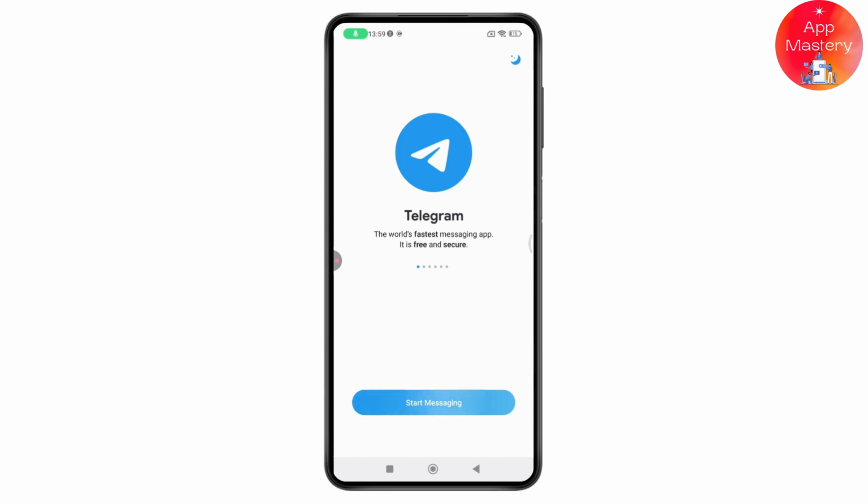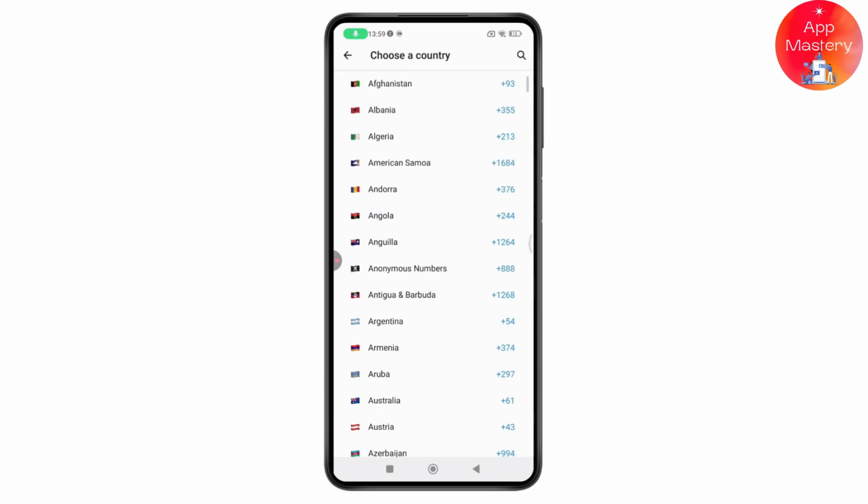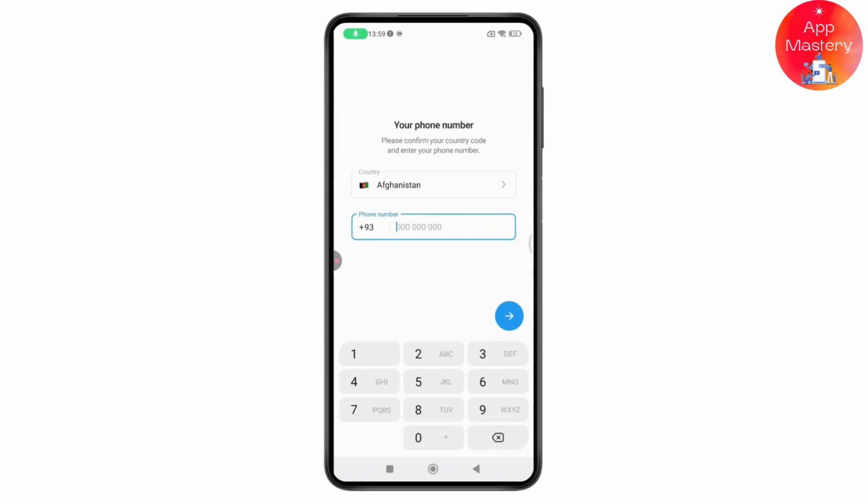After opening your Telegram, you need to go with start messaging, which will be on the bottom. Now here, you need to go with your country code, go and select any country code that you're comfortable with, and then enter your phone number. After entering your phone number, it will ask you to enter your email address.